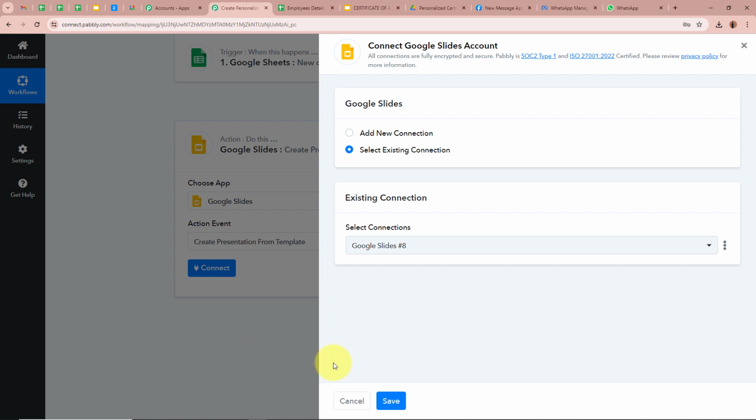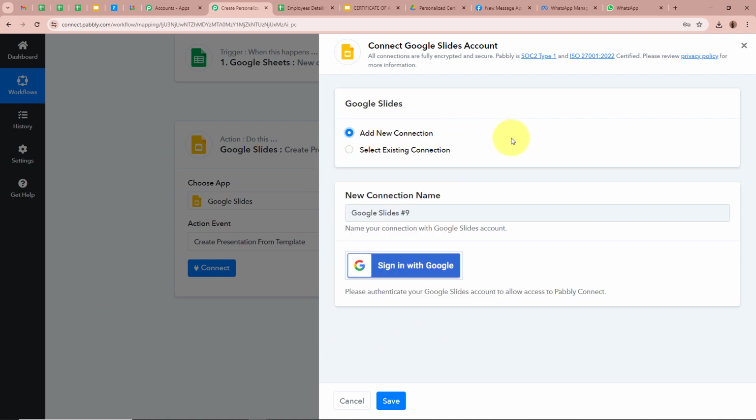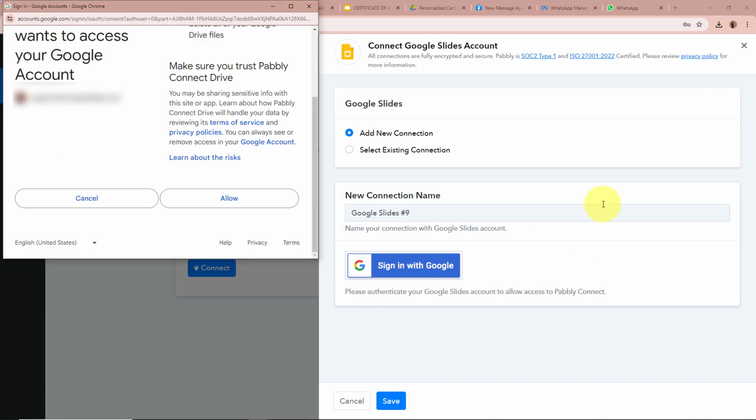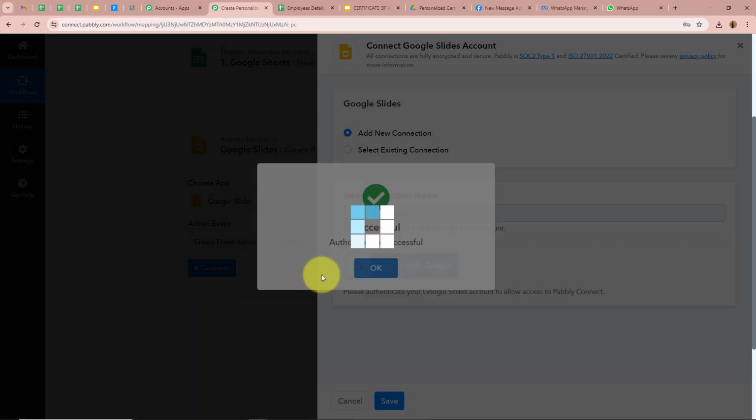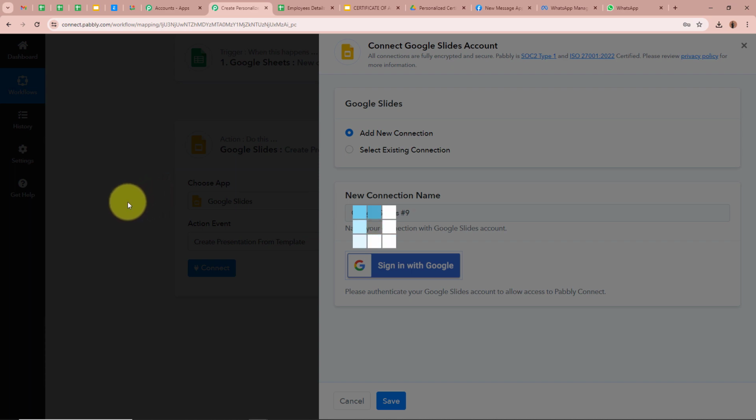In order to connect Google Slides with Pabbly Connect, a new window is going to appear on which click on add new connection. But if you want, you can select the existing connection. And then we're going to click on sign in with Google. As soon as you click on sign in with Google, a new window is going to appear in front of you which is asking for a permission. I'm going to click on allow, as the process is safe and my data is perfectly safe with Pabbly Connect. As you can see, we successfully authorized Google Slides with Pabbly Connect.